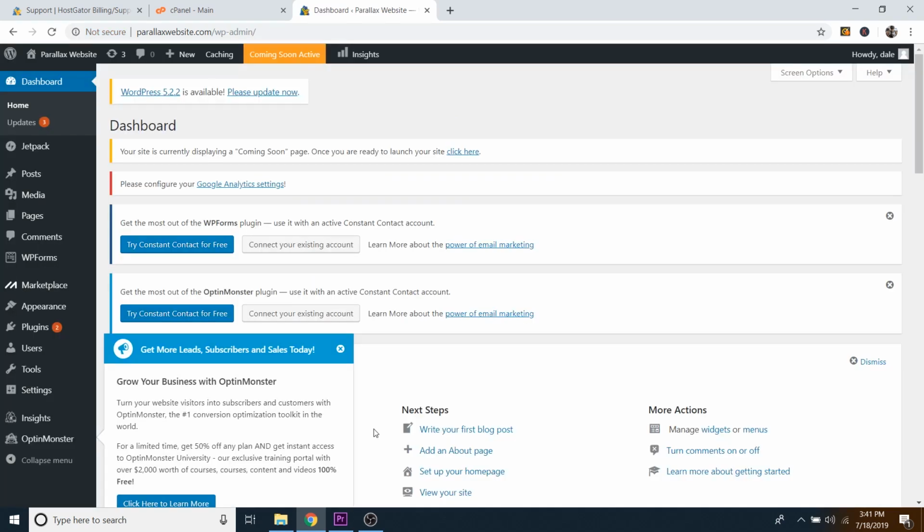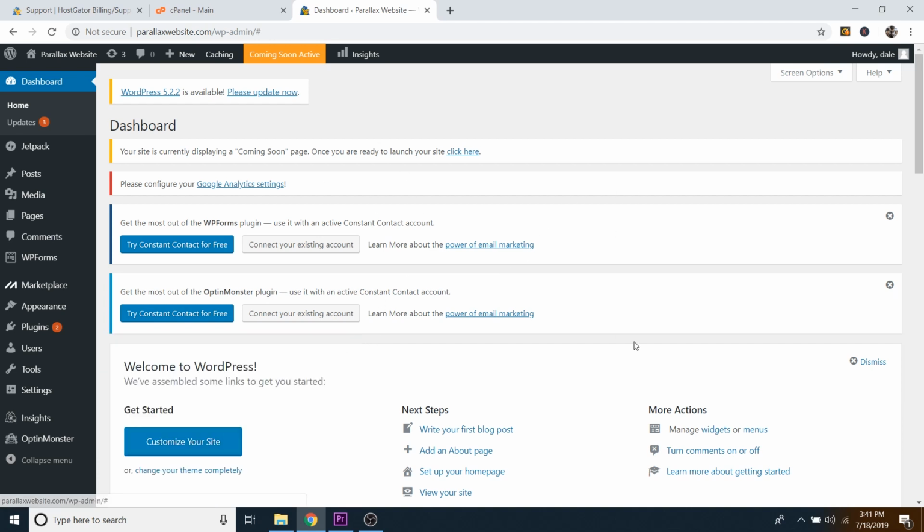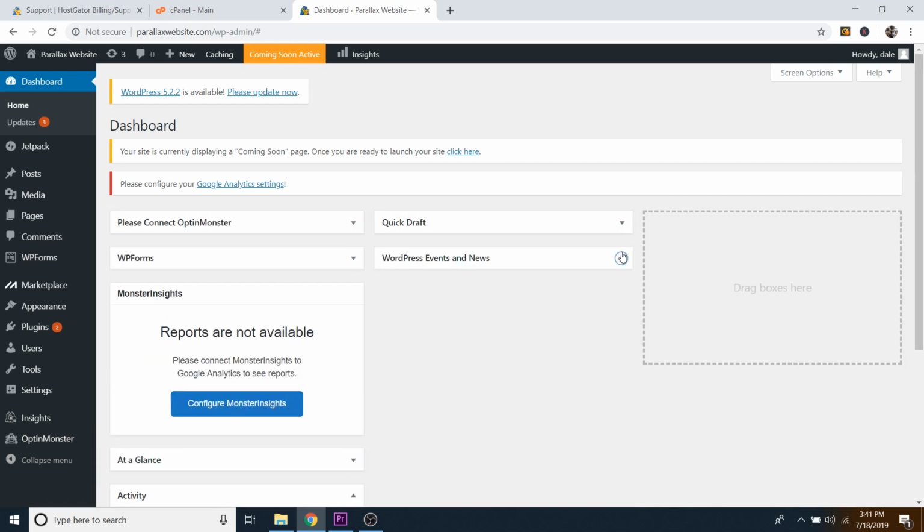Okay, so here we are inside the WordPress dashboard, and it looks a little crazy with all this stuff going on here. So let's go ahead and just click the X on everything that you see to clean it up. Okay, that's a lot better looking.